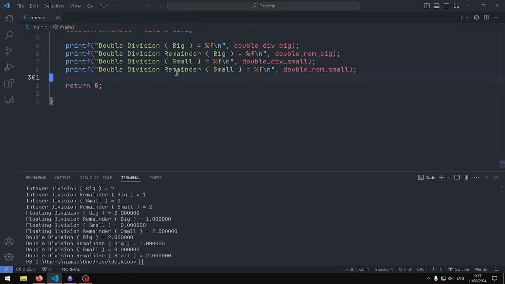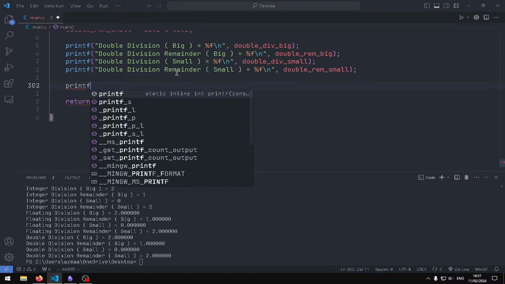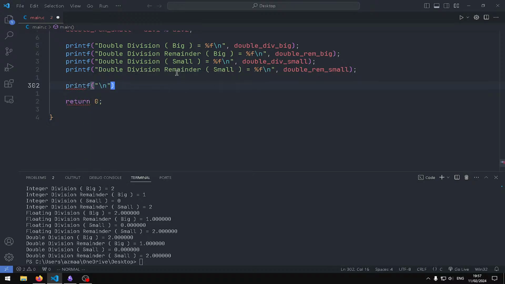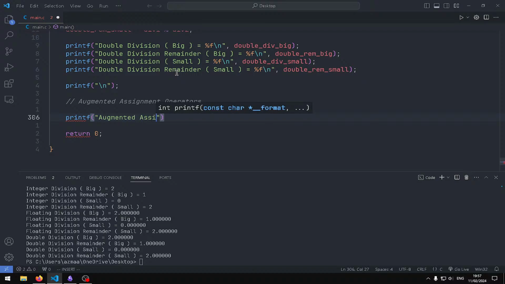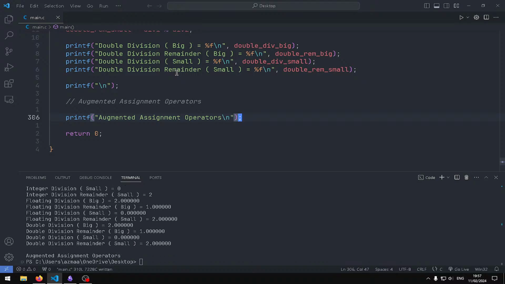So I need to do printf \n, and then this. Now we say augmented assignment operators, and then we say printf augmented assignment operators, and then we say this. So, and then we add this. Control Alt N. We have this.